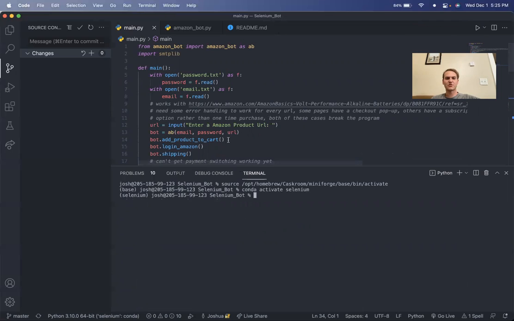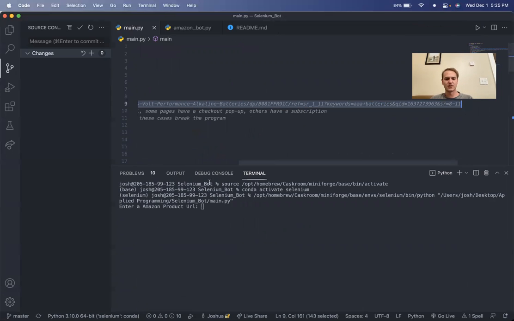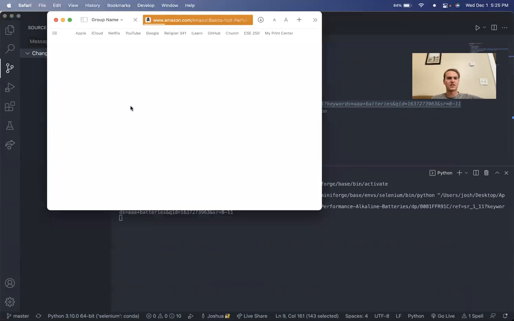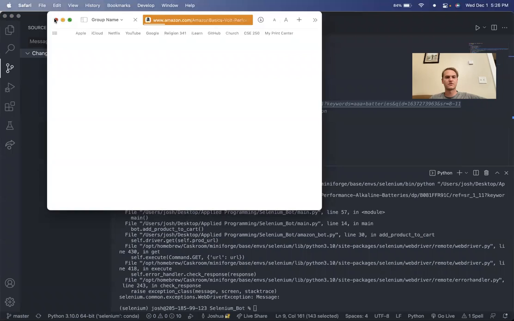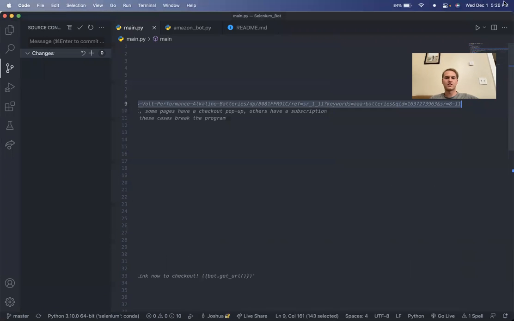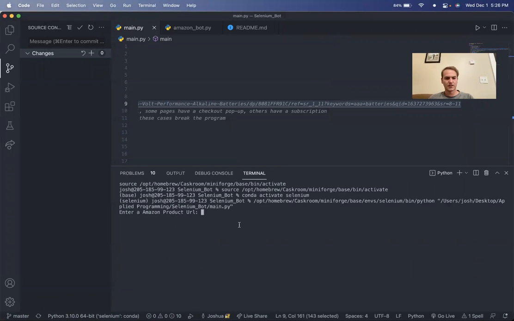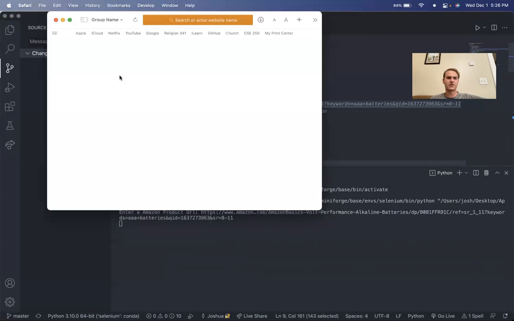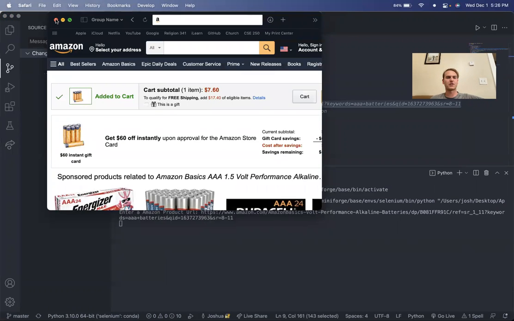But so we started up. Let's copy this URL for the AAA batteries. We can copy that in, and then you can see it loads up the page. If my internet will cooperate. Let's see, I need to try again. Let's run it again. Paste our URL, loads up the page, we get our batteries.